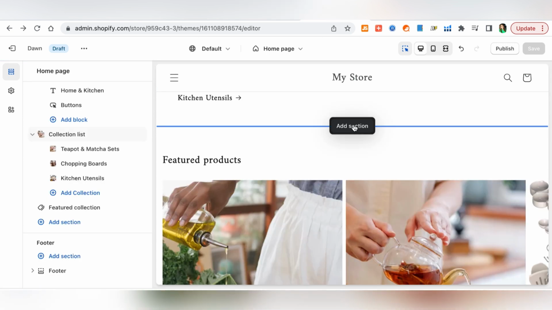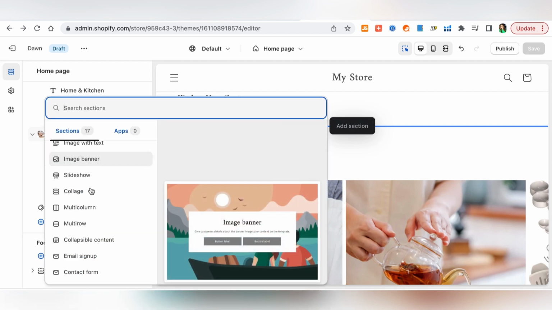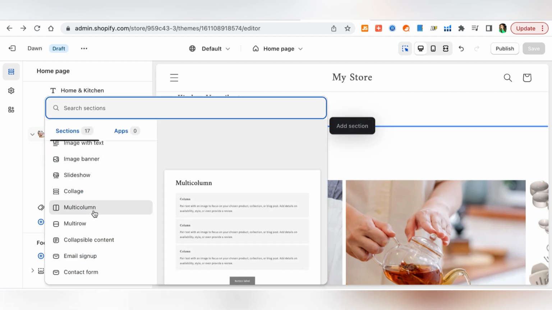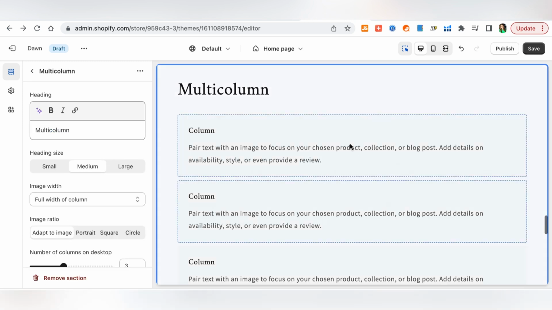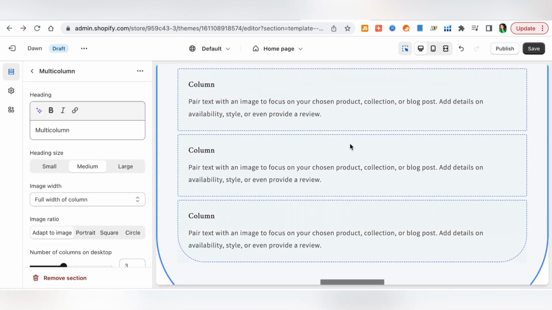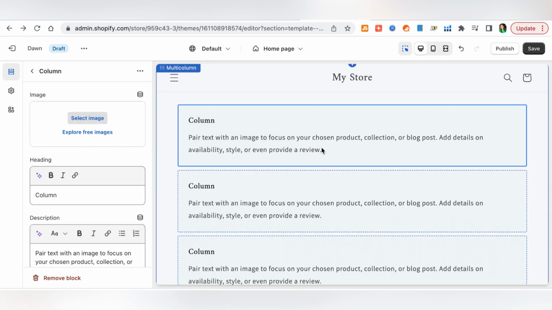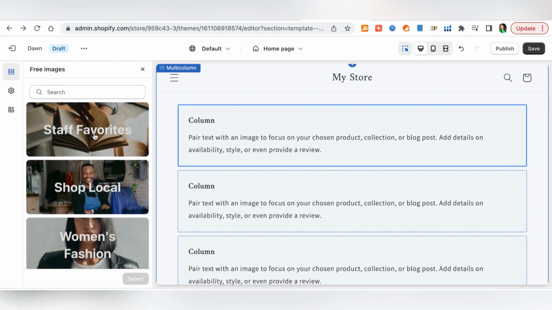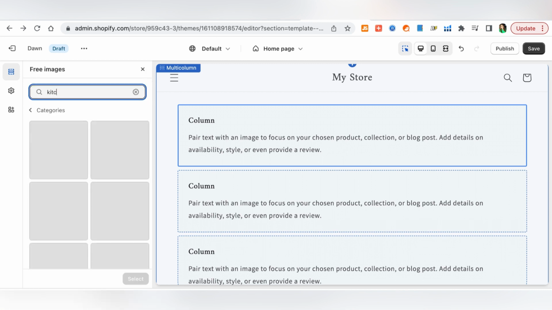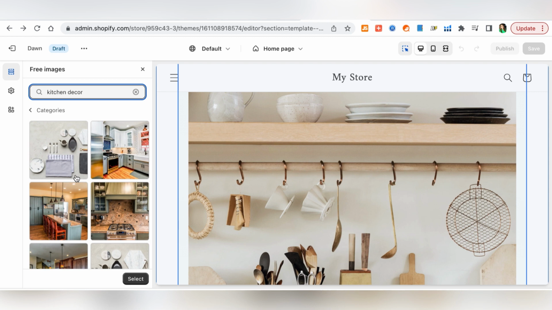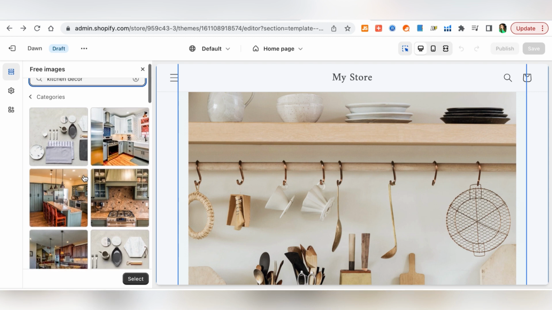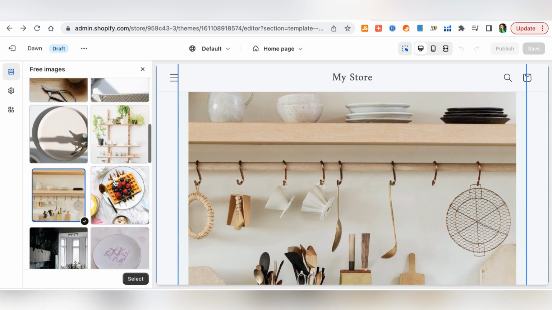There are a lot of ways to design and build your store, so now let's try the next option. Let's click on add section, and then from this list we will choose multi-column. This is a great way to showcase the benefits of your products and your brand. Okay, so now we are inside the first column, and the first thing we have is the image section. So you can go to explore free images, and then you can look up free stock photos, and if you have your own product photos which are great, then you can simply use those.